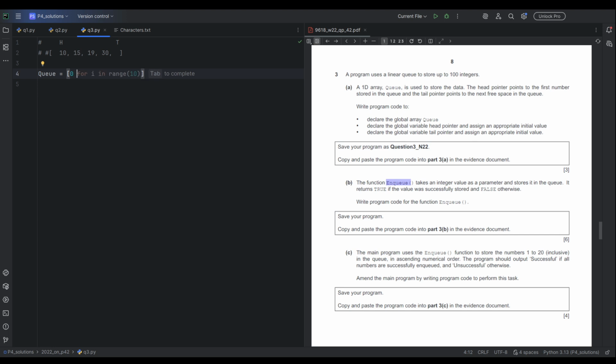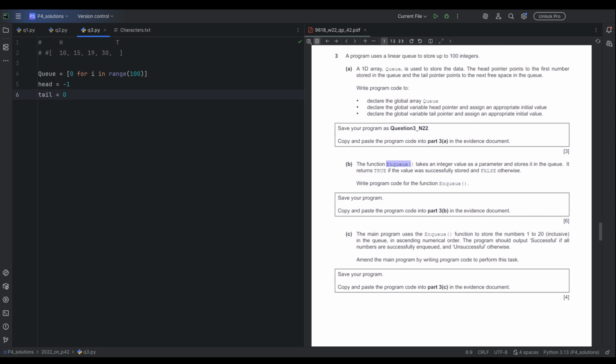So for i in range 100, I believe, yes, 100 values. Okay, and then the head pointer, let's call it just head, or lowercase head, would be initially -1, and it points to the first number stored in the queue, because initially there would be no element stored in the queue, so it should be at -1, and then tail would be pointing to the next available space, which would be 0, because in case there is no value, it would still get pointed to the next available space, which would be index 0. That is where the next value will go.